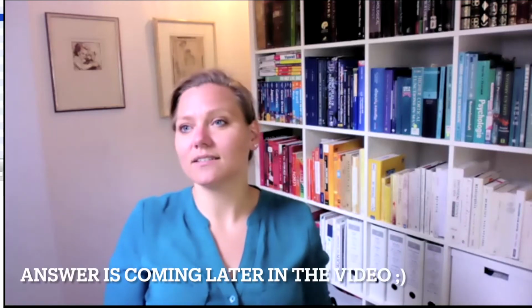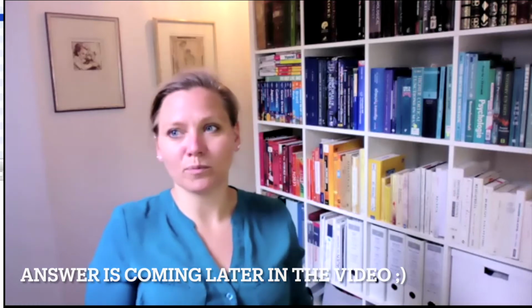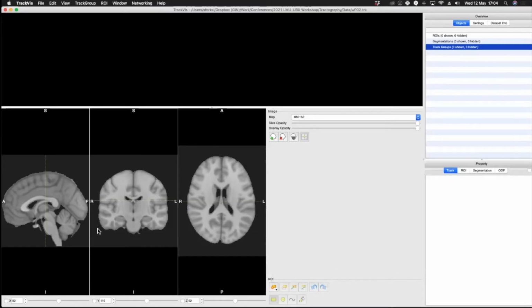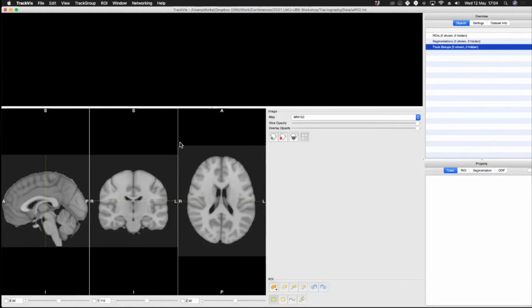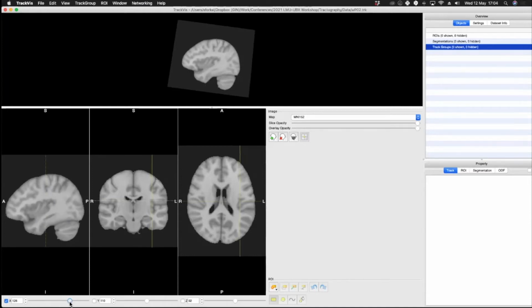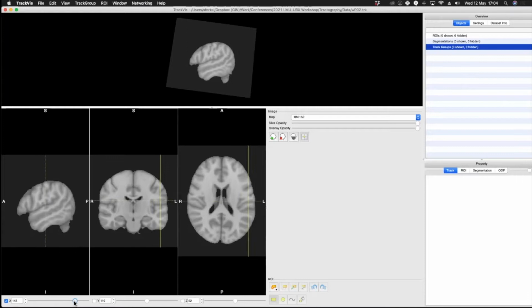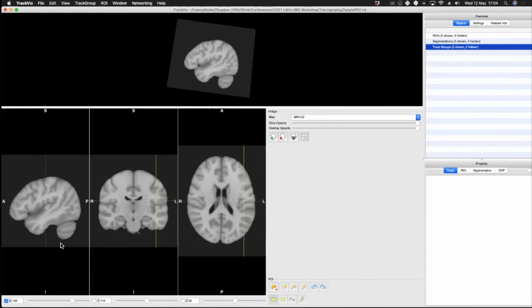Does anyone know what the second gyrus in Geschwind's territory would be? But let's go through it systematically. In order to identify the areas of interest, we're going to start from the lateral surface. So you can see that I'm just moving outwards. We now see here the Sylvian fissure nicely.